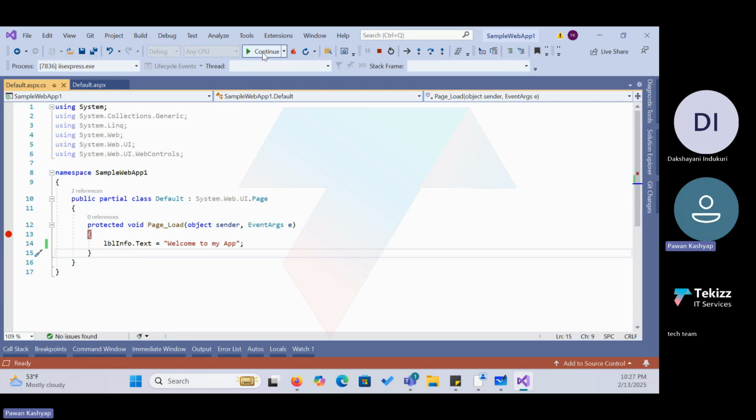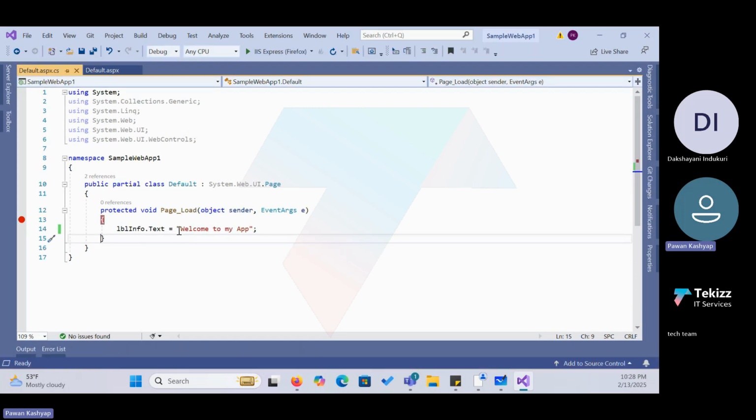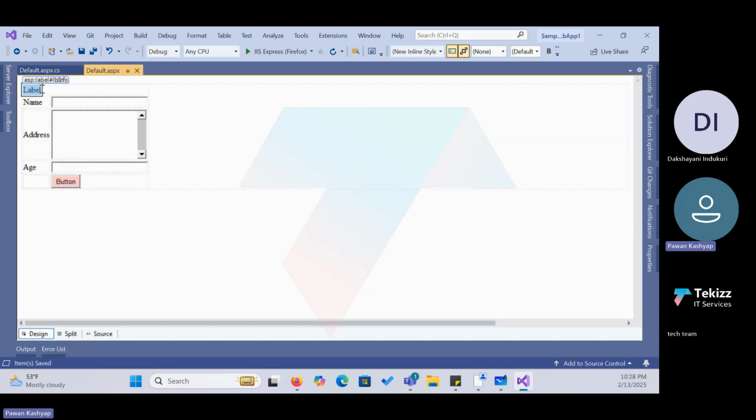Okay, I said F5. So now we can see welcome to my app. This is the page load event, and we can also manipulate the property of any control inside the load event. The condition is that the control must be available on the page, and it's supposed to be run at server.